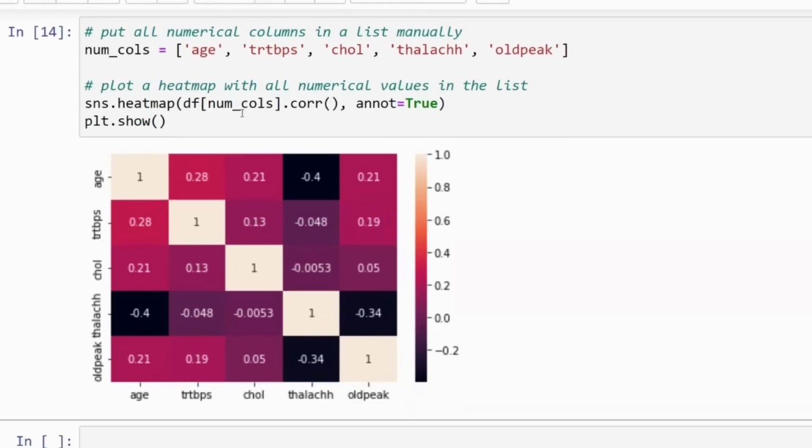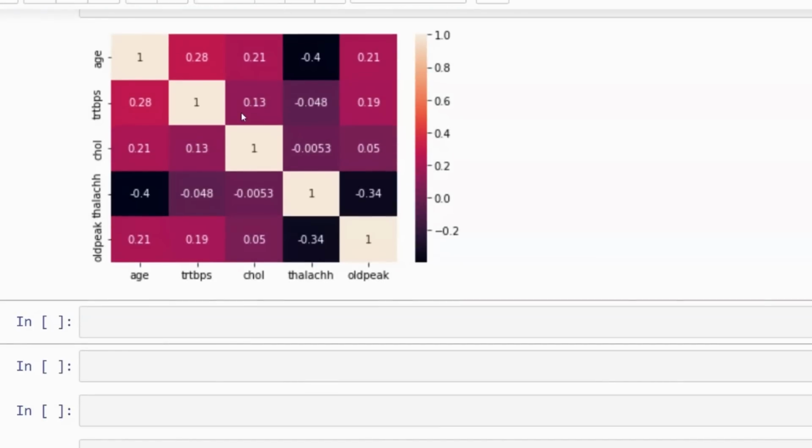There are no strong correlations between the columns. The absolute value of a weak correlation lies between 0 to 0.3, a medium correlation is between 0.3 to 0.7, and a strong correlation is above 0.7. As you can see here, we have no strong correlations between columns.